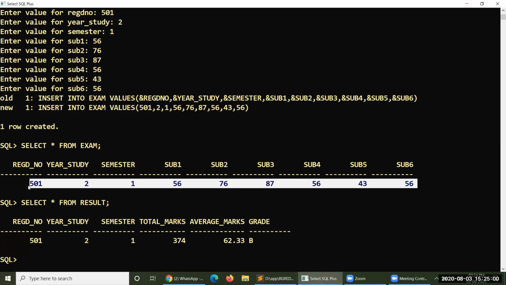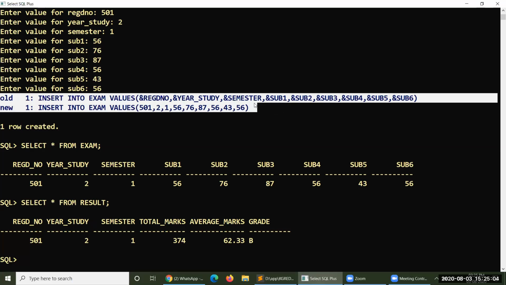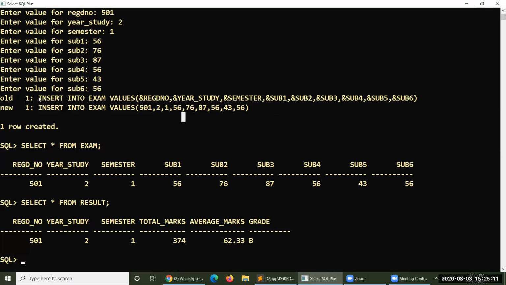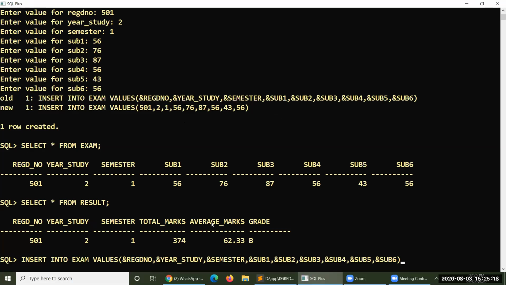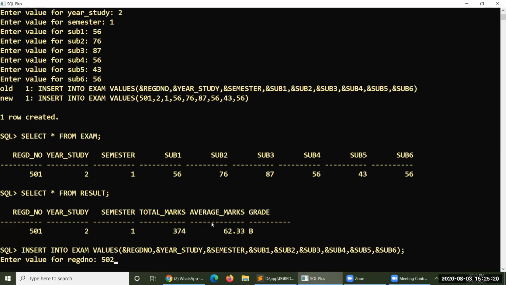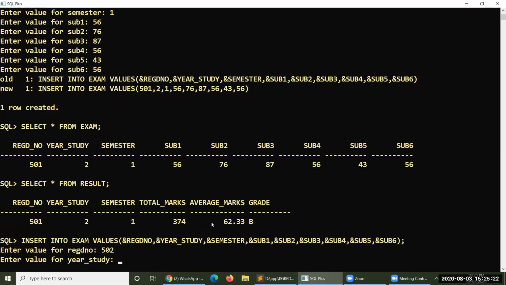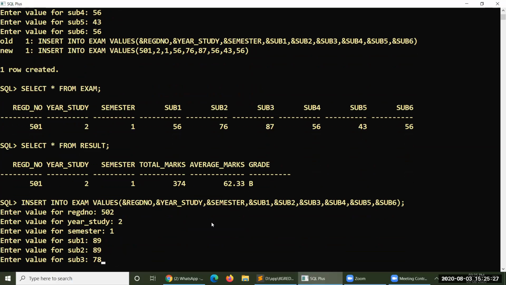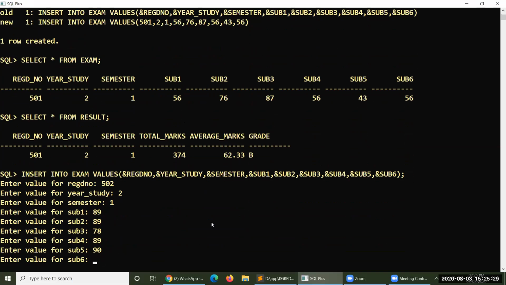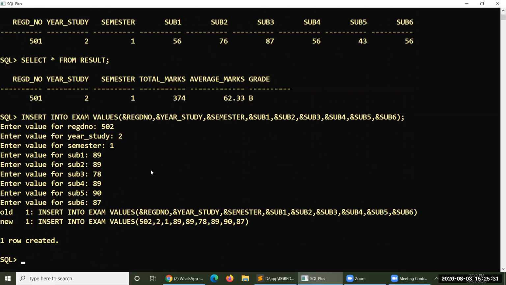So I have inserted one particular row. That's all. I did not calculate anything; I just created a trigger here. Okay, let me introduce this query one more time, so whether this is reflected again or not. Let us do it here. Number 502, second year, first semester. So marks will be, yeah, these are the marks inserted.